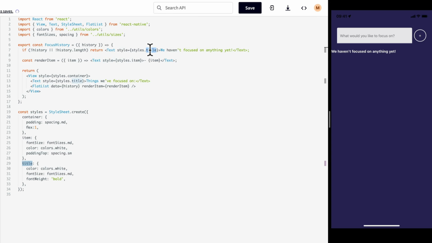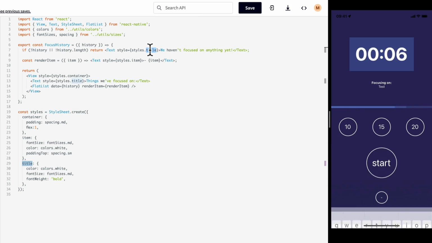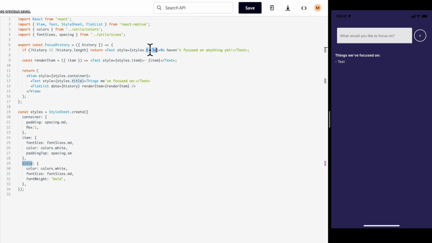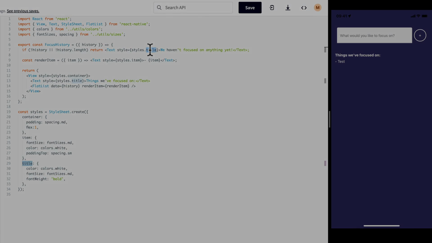Now we can design this any given way we want. We could put it in the center of the screen. We could do all types of things with it. But in essence here, now if I go test and I say plus, and I start pausing and starting, once this actually completes, that's when we know that when the phone vibrates, I've completed, and hey, things we focused on, test. Awesome.